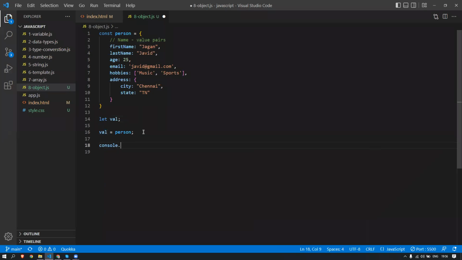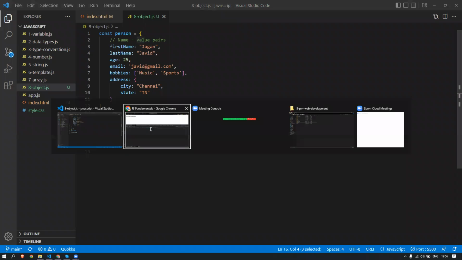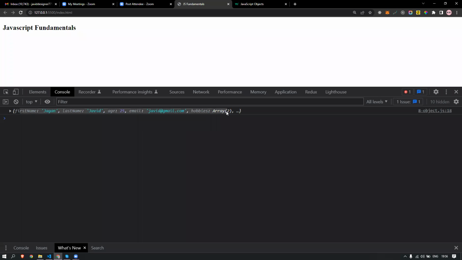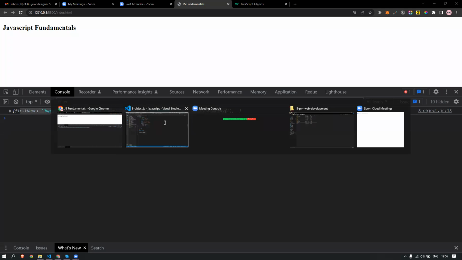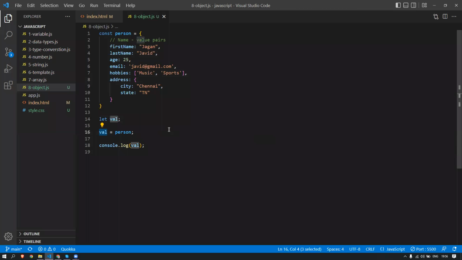If I try to console the val, basically we copied the person into this val, so the same thing is going to come here. Now I need to get a specific value. We know that we can call the person, and it's going to log all the object properties, and we now copied that person into this val. So when I console log val, it returns the whole person object. Now I want to access each and every property inside this object.